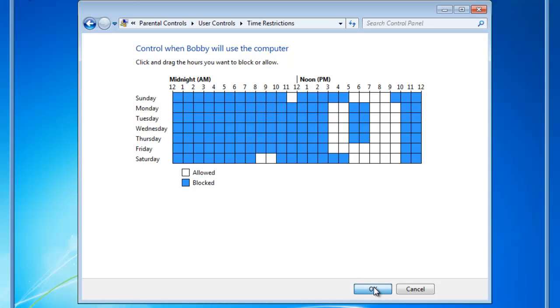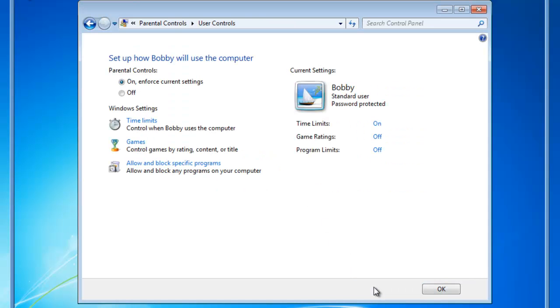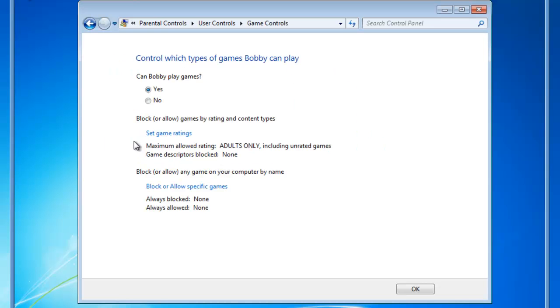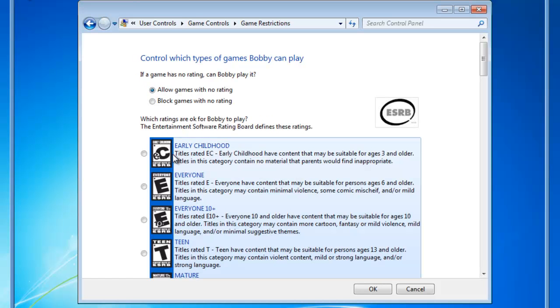And we'll click OK. In a minute here, I'm going to change my system time, log in as Bobby, and show you how parental controls work and what happens to Bobby when he hits noon. So before we do that, though, I'm going to go into games, and I'm going to specify Bobby can play games. Yes, you could say no, and now games are just turned off. But I will say yes, and then I'm going to set game ratings.